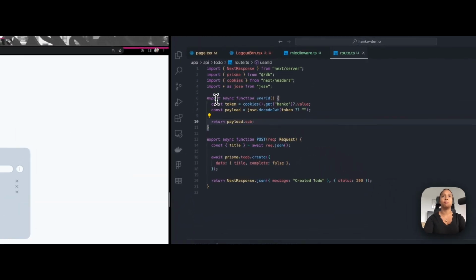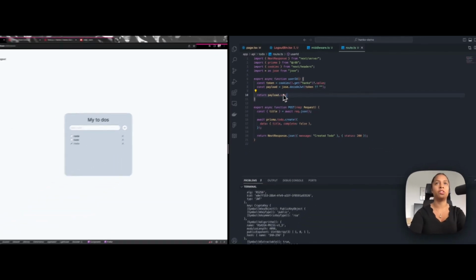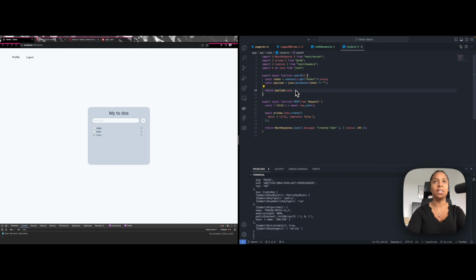And here it says, I want the token to be equal to whatever the value of the cookie with the name of Hanko is. Then payload is going to be equal to Jose bringing the decode.jwt function to tell me what is inside of the token that I'm just passing. And it's going to return the subject of the payload, which we said before that it's the user ID.